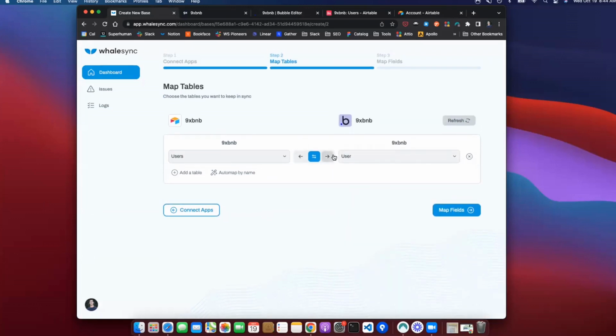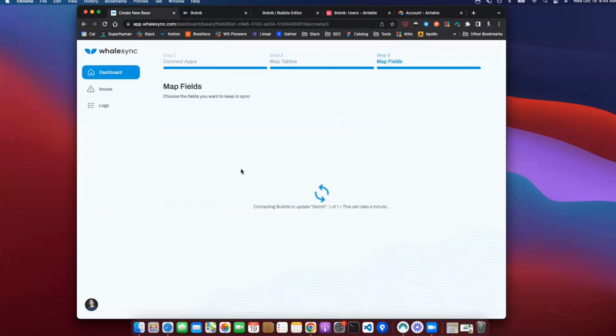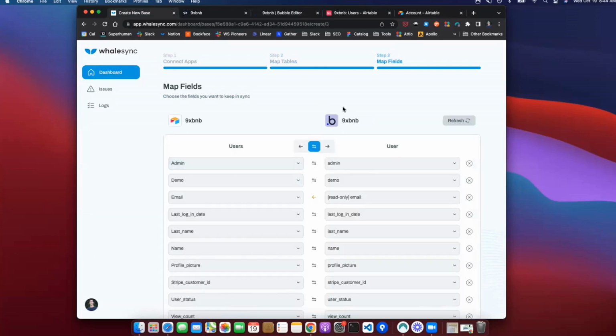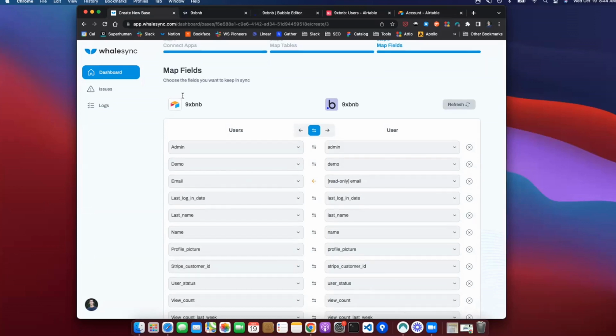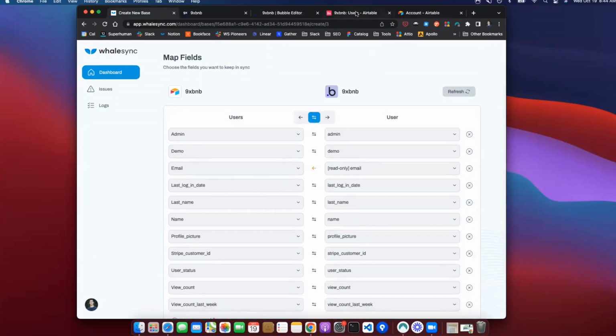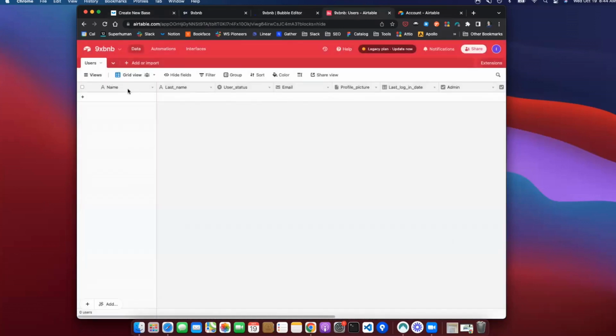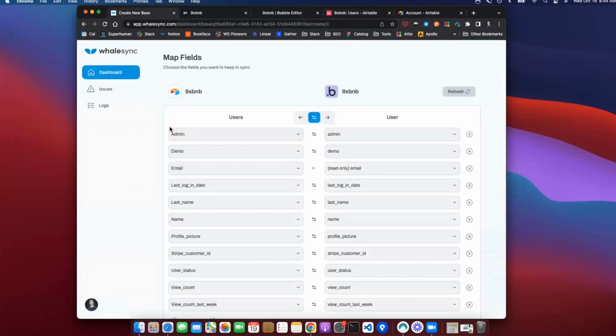And then here in the middle, we can choose the sync direction. So if we wanted it to just be one way, either direction, we can do that. But let's make this two-way and go from there. So once we've done a two-way sync, we'll continue on to map fields. Similar idea, right? We're taking each of the fields that are in these Airtable bases and Bubble, name, last name, user status, really anything you want, mapping them to each other.